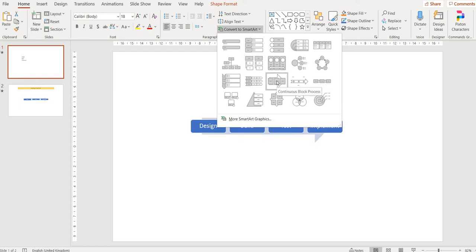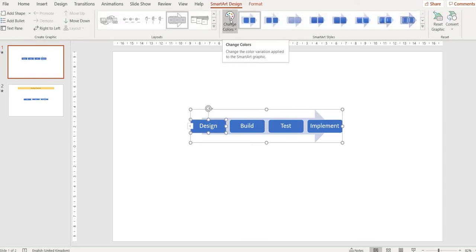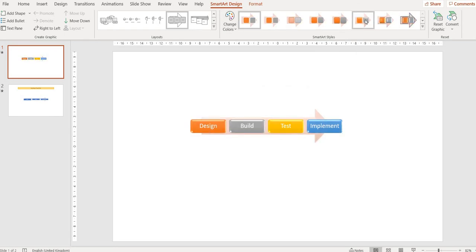I'm going to go for a process SmartArt diagram. It's called Continuous Block Process. I'm then going to change the colours to add a bit of spice. And to make it even more interesting, I'm going to choose a polished SmartArt style.